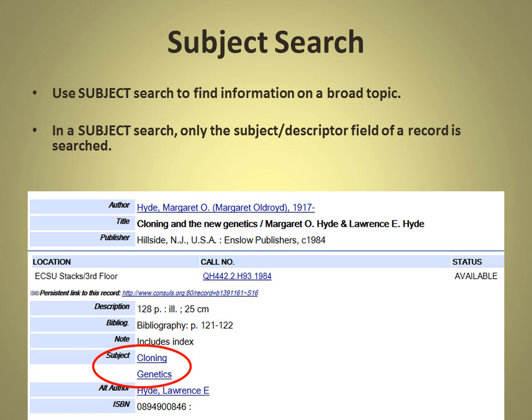Use subject search to find information on a broad topic. In a subject search, only the subject or descriptor field of the record is searched. So subject searches are more focused and have a high degree of relevancy. The number of items retrieved is fewer than those retrieved in keyword searches. When there's no subject term for your search, try a keyword search.